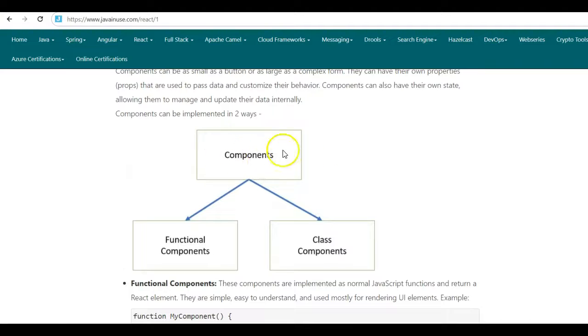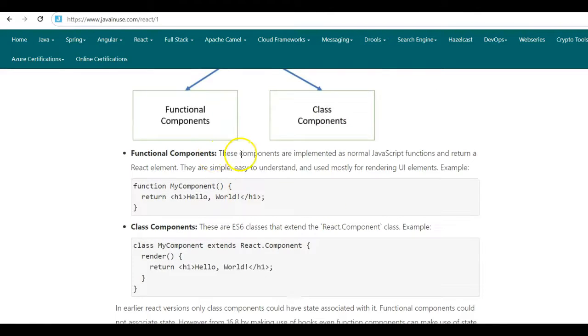So in React, there can be two types of components: functional components and class components. Functional components, these components, they are implemented as normal JavaScript functions and return a React element. So here we have a function named myComponent, and here it is returning a React element. So this is JSX. We'll have a look at what is JSX later on.